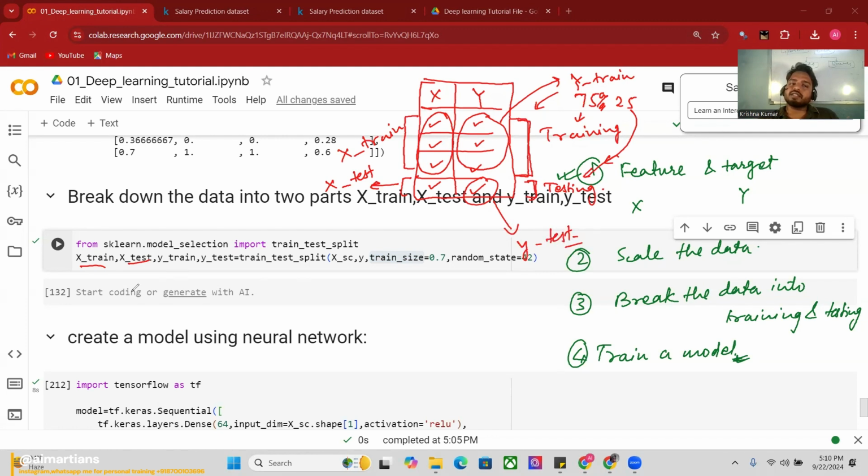Keep this thing in mind. The same thing is happening here. Always remember the sequence. People always make mistakes in the sequence. So keep the sequence in mind: X train, X test, Y train, Y test.